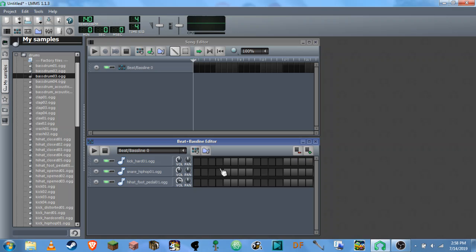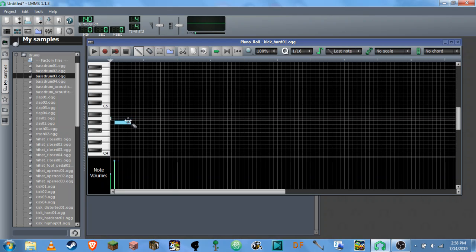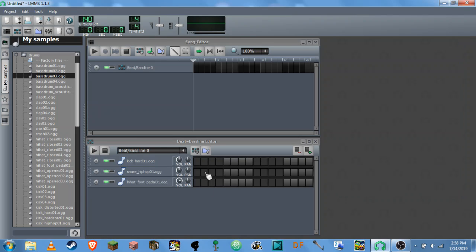The reason for this is instead of having to open it up and then click everywhere, worry about getting them aligned and everything, all you have to do is click a box, and there's your note.